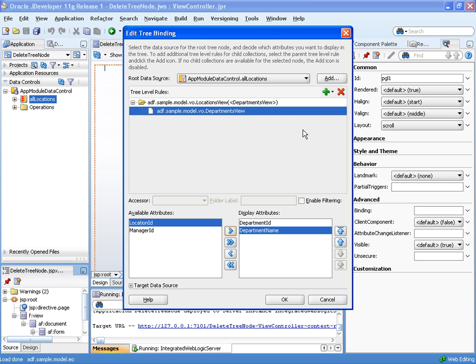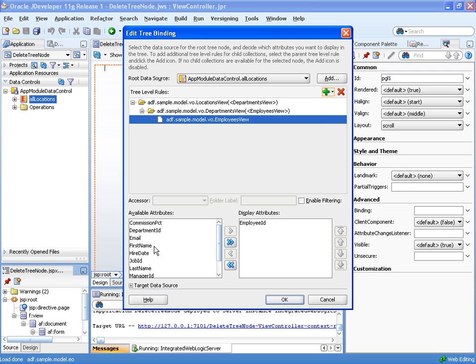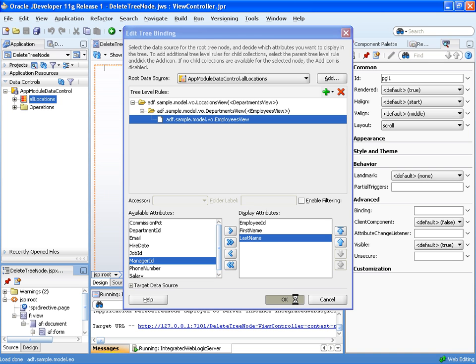And then I want to create another rule for employees. And here I use the first name and I use the last name. There's also an option, just in case I do have an independent collection for employees or for departments, to synchronize this collection with the selection in the tree. And this is what the target data source is for. So we don't need to use that in this example, so I'm closing the dialog and have the tree created.